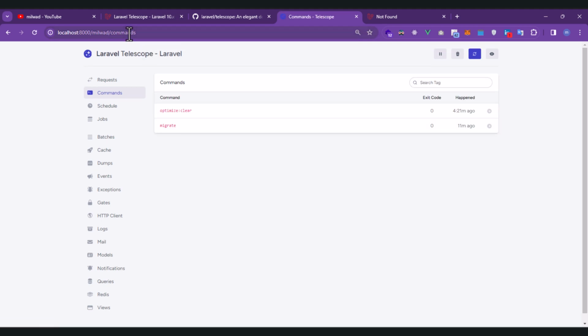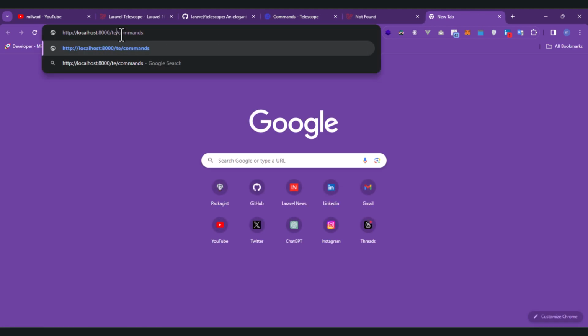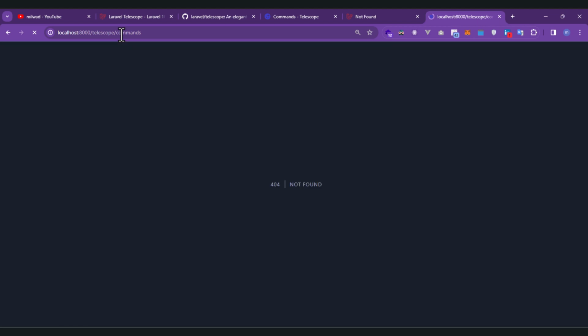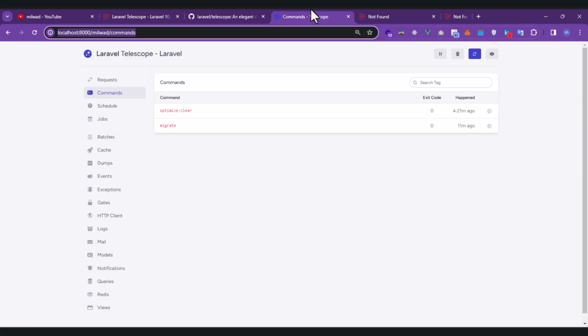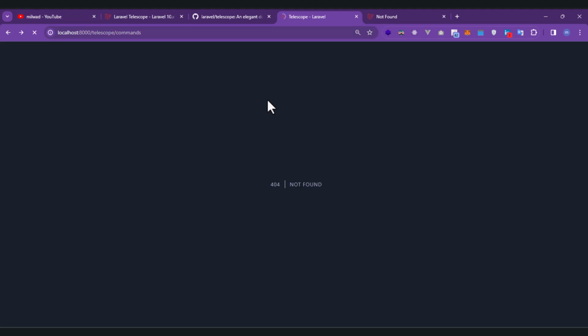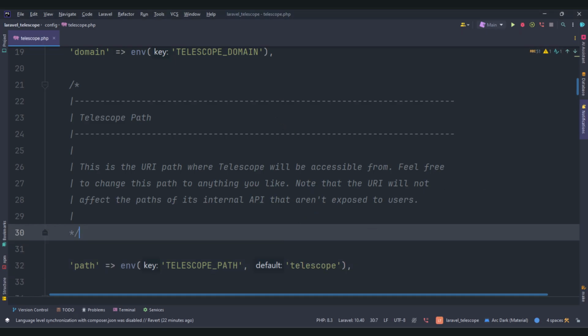And you can see the commands page is up correctly. And when I write telescope, we have a not found page. So let's go back, and okay.